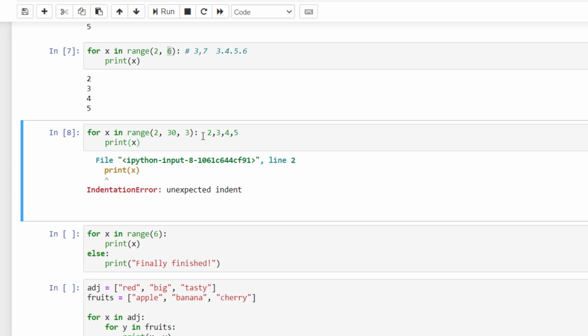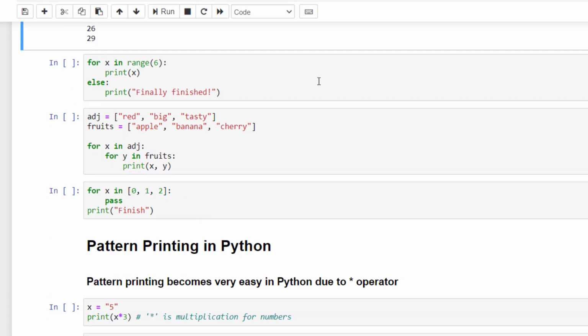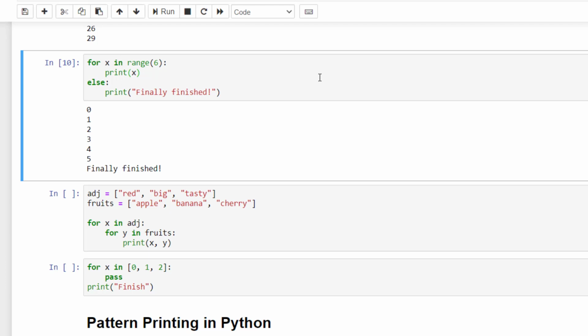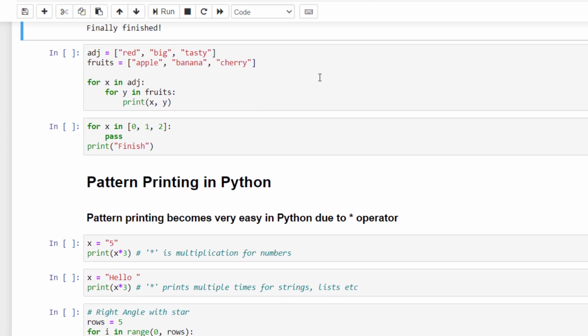Okay, so there is some error. Oh yeah, I have just placed comments. Okay, so it is 2, 5, 8, 11 and every third element will be picked up. Okay, so just as with while loops, the same goes for for loops. You can use the else statement when this goes wrong, where if x goes to 6, finally it is out of the condition and it will print something for you.